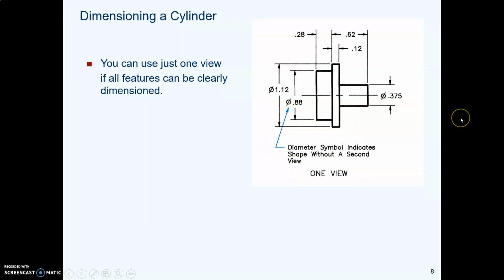You can also use just one view of a part that's made of cylinders. And here's an example. I don't know what this part is, but it's made of 3 cylinders. And we can use only one view, and we know that these are cylindrical for 2 reasons. 1, there's a center line going all the way through it, so that tells us, that's cylindrical. 2, each of these dimensions has a diameter symbol in front of it. So the combination of center line plus diameter symbol tells us what shape this part is, even though we're seeing only one view.